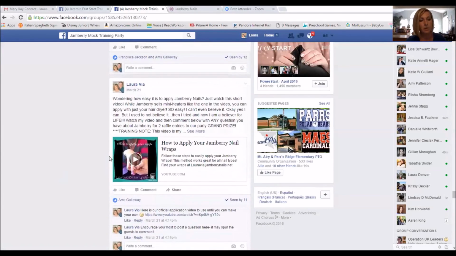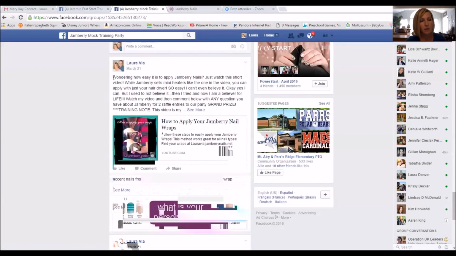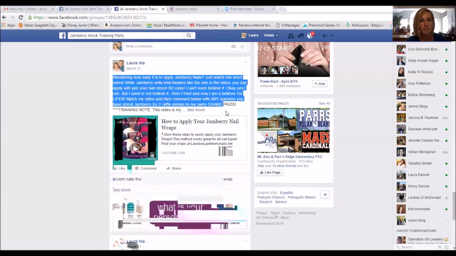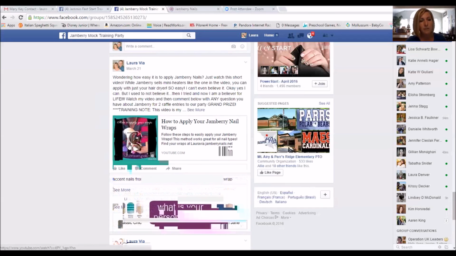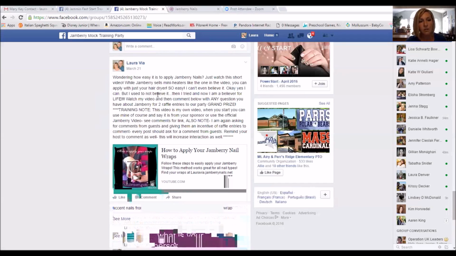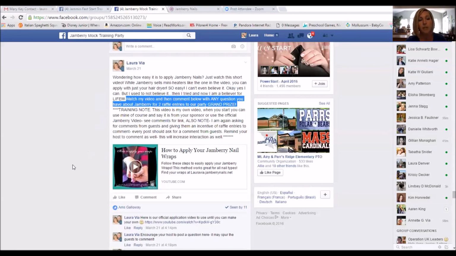All right, so as you scroll up here in the party, you can see for each of my posts, I have a script that I've typed out, and then there's either a picture or something that goes with it. Here's my post about how easy it is to apply. Watch this short video. And then again, I'm asking for comments at the end. I say, watch my video and then comment with any question you have about Jamberry. I like to do raffle entries for a grand prize in my party, so that's something up to you to do. So I say you can earn 2 raffle entries for our party grand prize by commenting below. And that can sometimes give an incentive for people to comment.